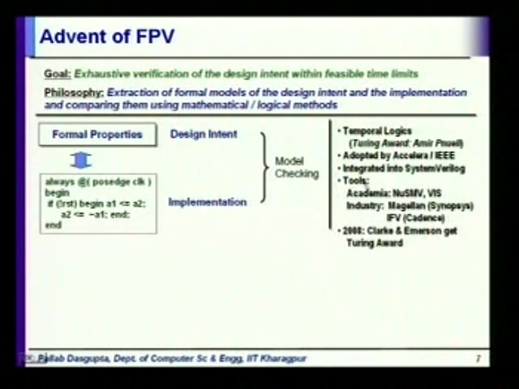In the formal space, tools started coming in. The earlier tools were SMV and VIS. SMV is the CMU model checking tool, and VIS is the Berkeley model checking tool. And now you have a new SMV, which is a more enhanced version of that. In the industry, you have Magellan, which is the product from Synopsys, and IFV, or Incisive Formal Verifier, from Cadence. There are a lot of other tools in the market today in the formal space. And this year, Clarke and Emerson received the Turing Award for their contributions to model checking.